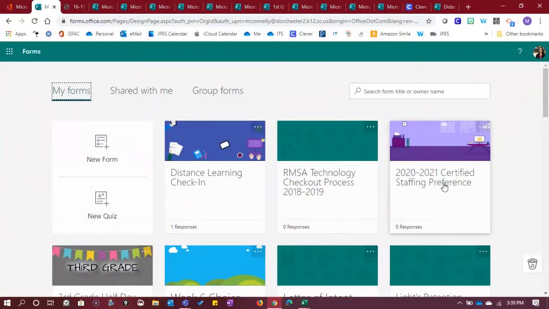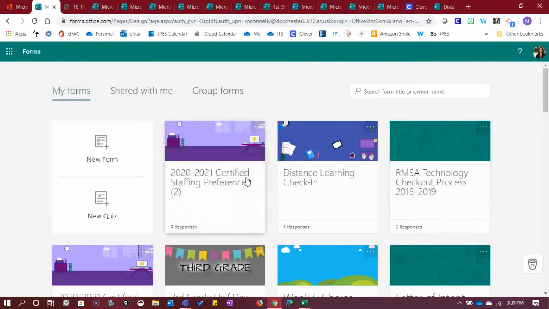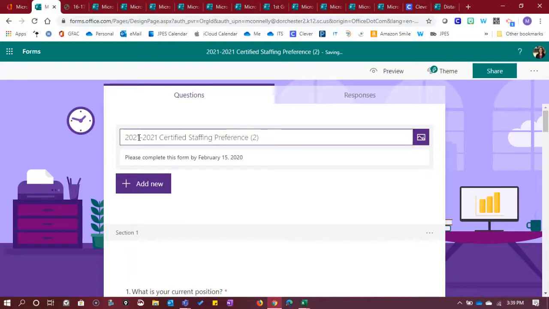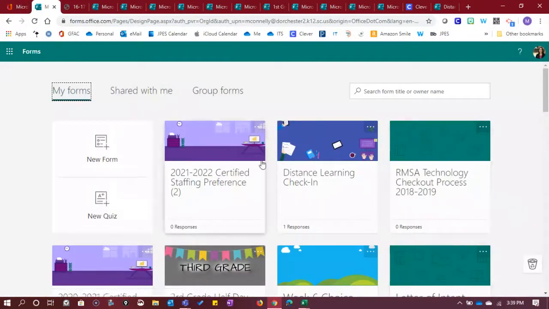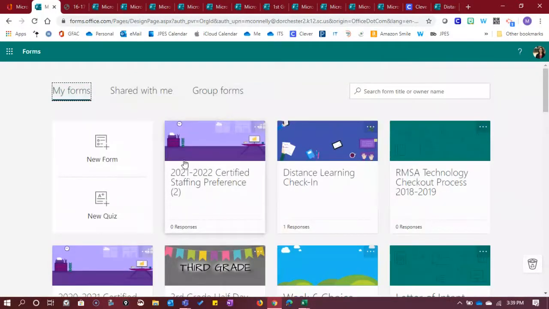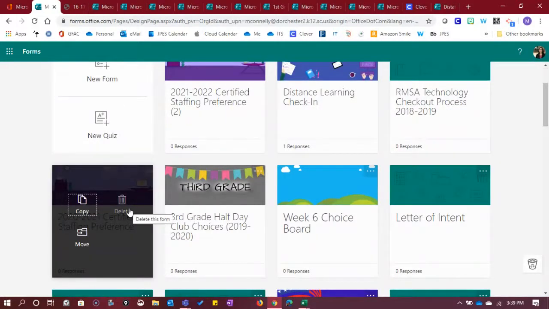Certified staffing preference. Next year, I'm going to need another one. So what I can do is copy it, and it will create a new one. You'll notice the little number here, and then I can change the dates, and this could be 2021 and 2022. I'll still be able to keep the information from my 2021 form, which is right here, and all the responses associated with that form, but now I have a new one for the next year. If I no longer need that form, again, I can go in and delete it.